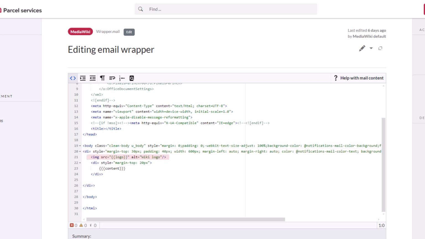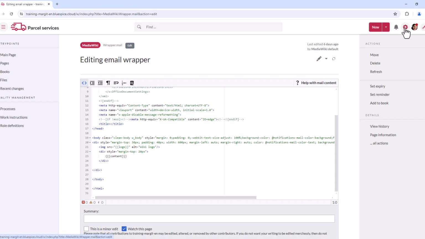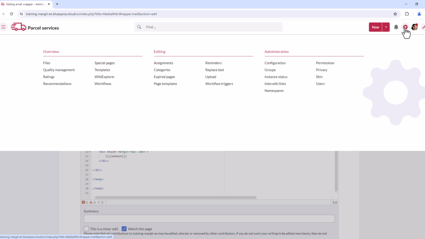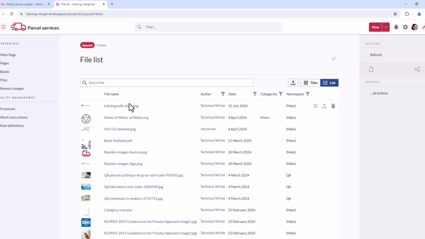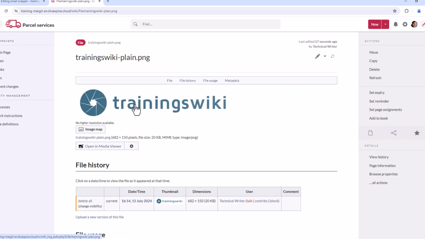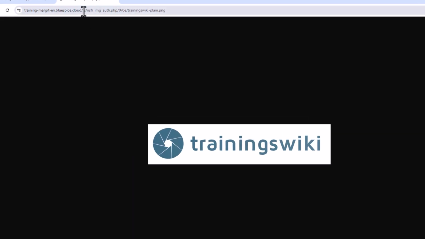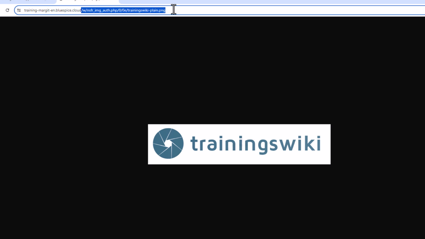To use a different logo that you have uploaded to the wiki and that is not used as your wiki logo, you can add its path as the image source. Load the file list and locate your file. Go to the file description page and click on the logo preview. From your browser's address bar, copy the logo path to your clipboard.